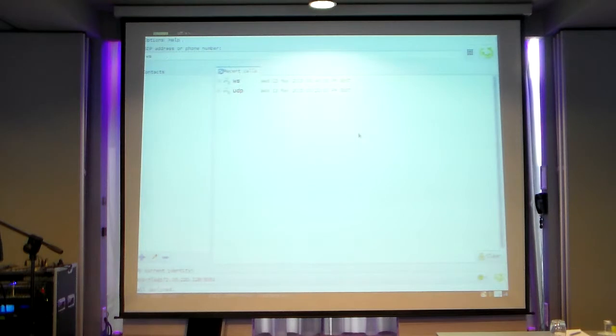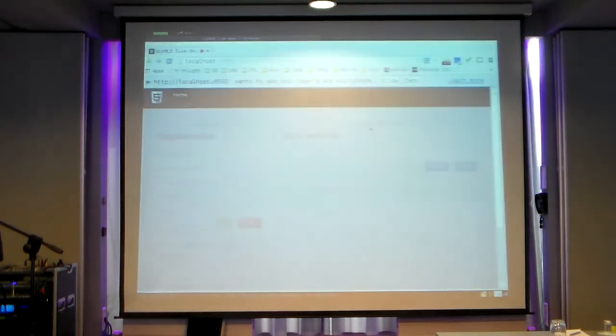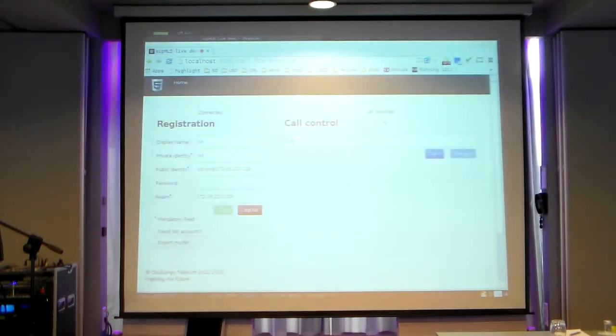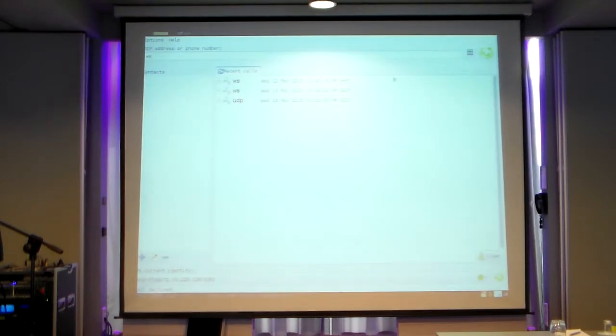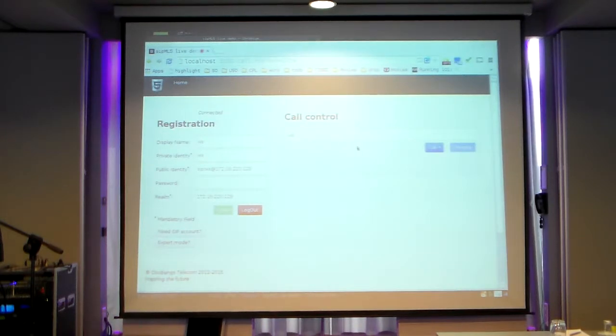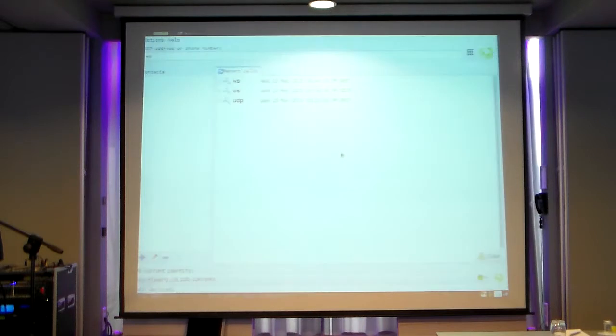What? Oh, the WebSocket client is rejecting the call. Well, I have no idea why. Let's do the other way around. So we call the WebSocket. Here we can do UDP. Actually, we've done all the tests, right?